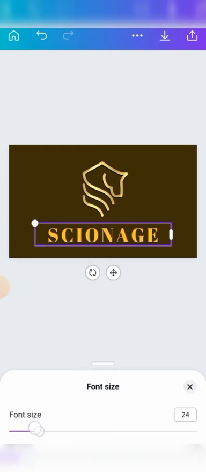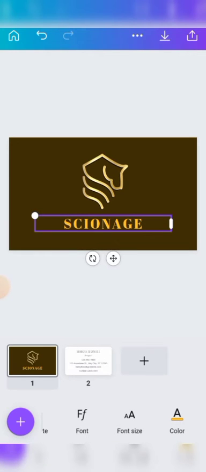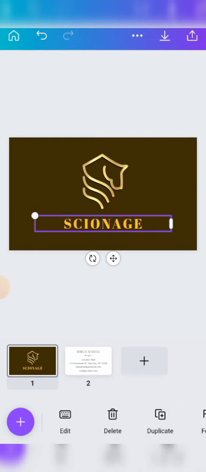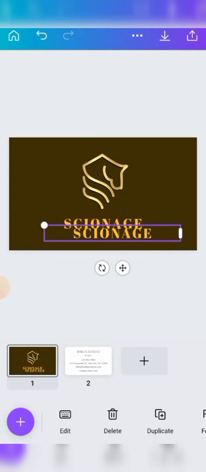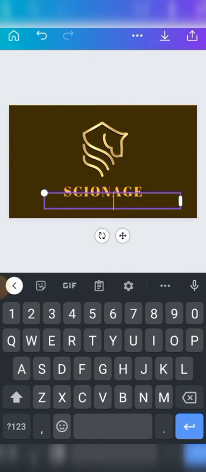Okay, so that is fine for me. Now that I've done that, if you want to input another line of text, all we need to do is go over to duplicate and duplicate our text. Now you see that we have duplicated our text, and I'm going to edit it and change it all over again.